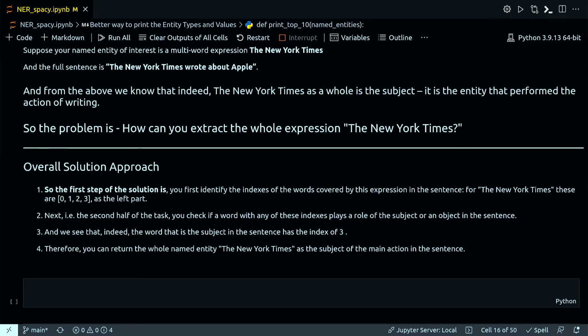And this is the overall solution approach that we will take to solve this problem of finding the New York Times, this whole multi-word phrase, as the subject of the total statement. So this is the whole statement: the New York Times wrote about Apple, and we have to find the New York Times only as our subject. The first step of the solution is to identify the indexes of the words covered by the expression in the sentence. For the New York Times, these are 0, 1, 2, 3 in our case.